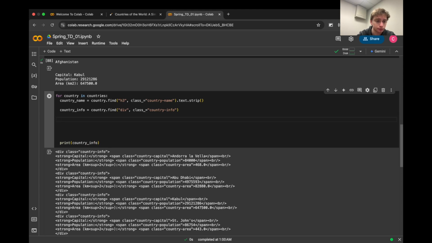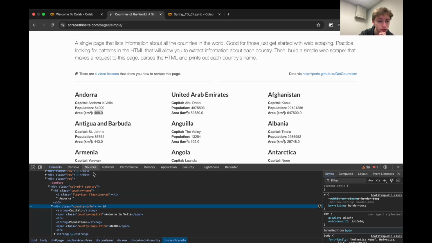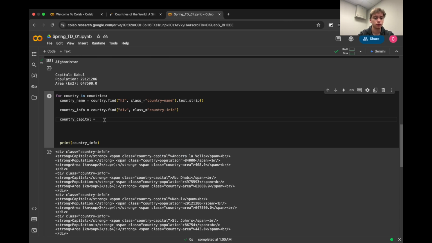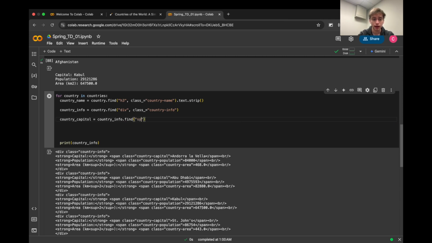Say we want to find the country capital. We can see right here, here's country info. The capital is stored inside of a span with the class name country capital. If we look over at the web page, it's the same way. Country capital is stored within a span with the class country capital. So let's do country info, which is our soup. We're going to go through country info, and we're going to find span with the class equal to country capital.